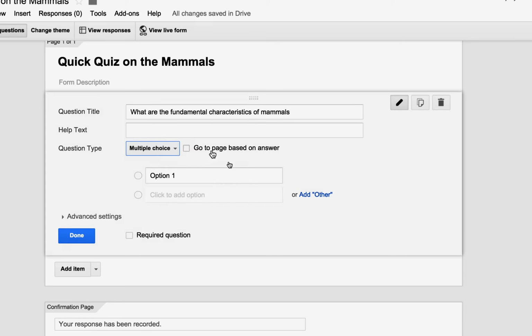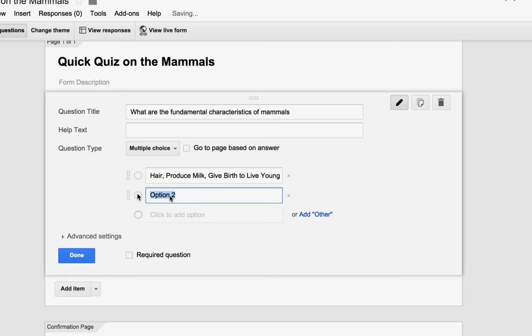Let's say this is a multiple choice series of answers. So, what are the fundamental characteristics of mammals? Okay, they have hair, produce milk, give birth to live young. Okay. Option two, typical multiple choice test.